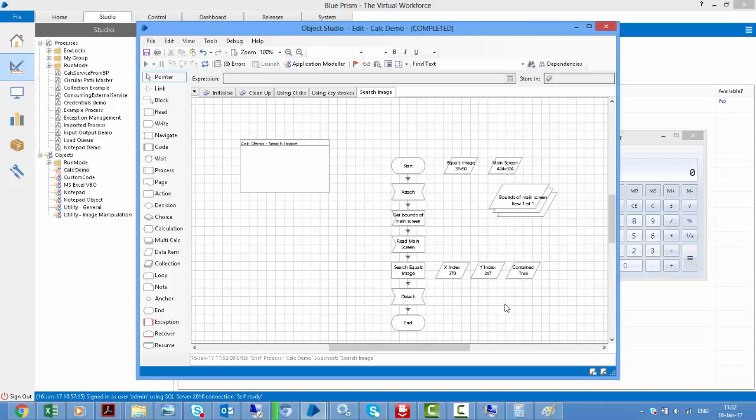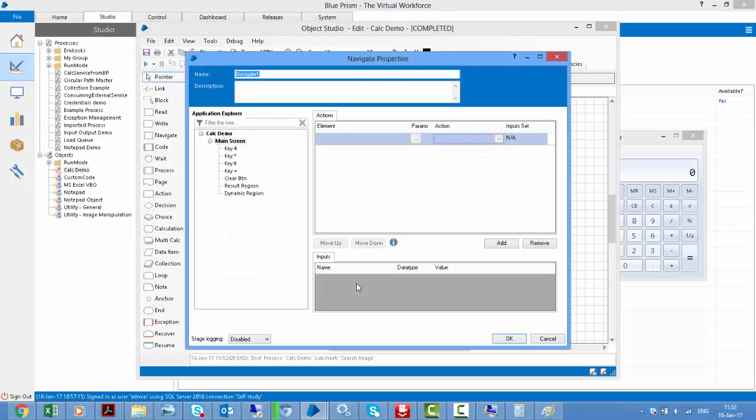Now if I want to send a click on my equals button, I also need to know maybe the bottom right corner of it, and then send a global mouse click center on it. I cannot get my bottom right corner. So what I'll do is I will take another navigate stage, and maybe here I'll say click equal.